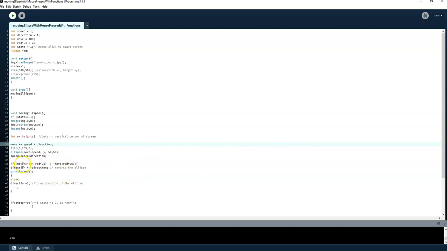back there. Now, if move becomes larger than the width of the window minus the size of our tennis ball, or if move is less than the radius of our tennis ball, just half of that, then we're going to toggle direction back and forth. Direction is going to be, if it's negative, then we will make it positive, and if it's positive, then we'll make it negative, and then I do have a print line here to tell me what move's value is. So if that happens, that means that it reverses the ellipse, else we are going to say that direction is 1, and we're going to move the ellipse forward or to the right.